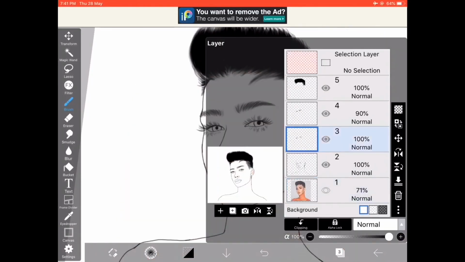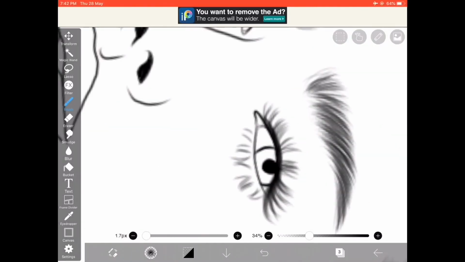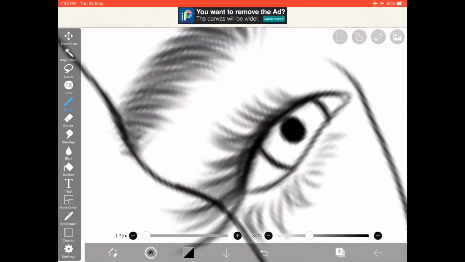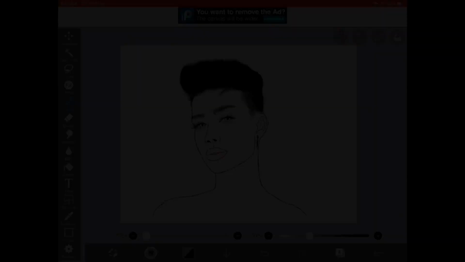For those with makeup knowledge, you can know that to add volume to the eyelashes, you can always add the eyeliner so it doesn't look like the eyelashes are just lines on top of the eyes. So you can always do that.